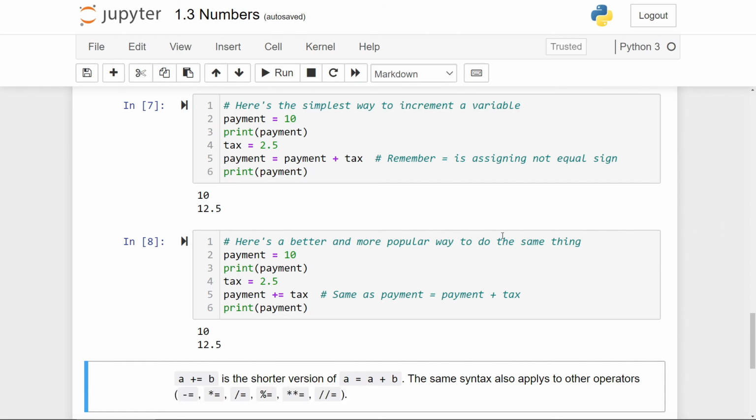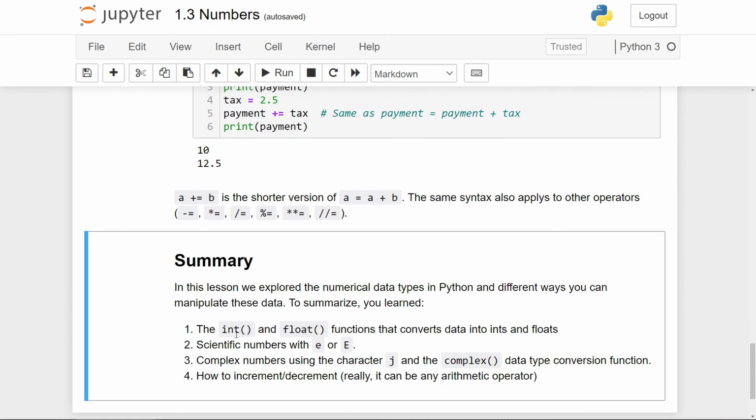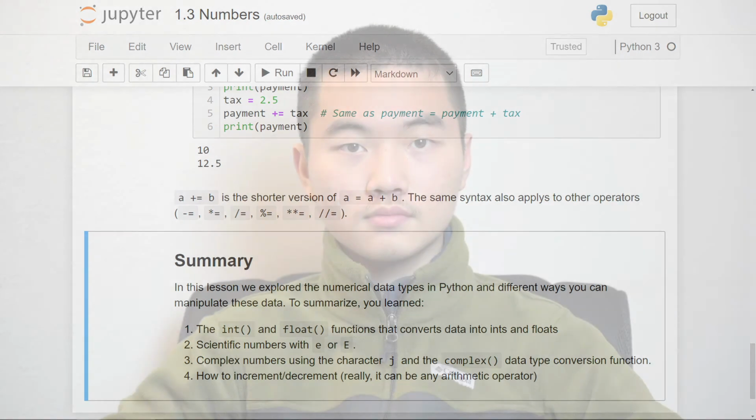To summarize, let's talk about what we learned today. In this lesson, we talked about the int and float functions, which we can use to convert data into ints and floats. And then we went over scientific notation in Python, as well as how we can use the complex data type. Lastly, we talked about how we can increment and decrement variables in Python, but really, it can be any other arithmetic operator as well.